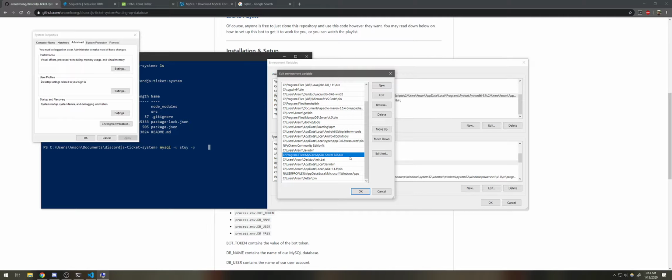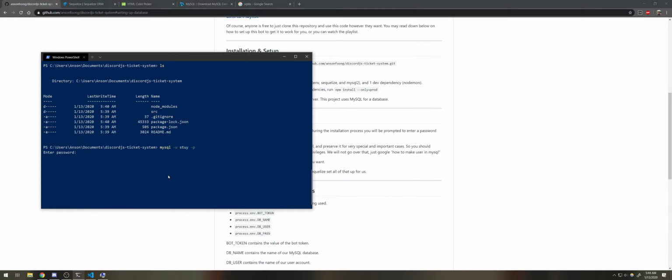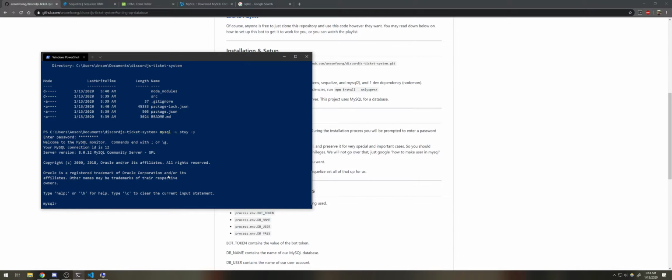If you have trouble with this, just go on my Discord server and I'll be happy to help you out. Once you do that, just restart your terminal and then you should have the command. All right, let's log into our database. I'm just going to type in my password. And there we go, we're logged in.